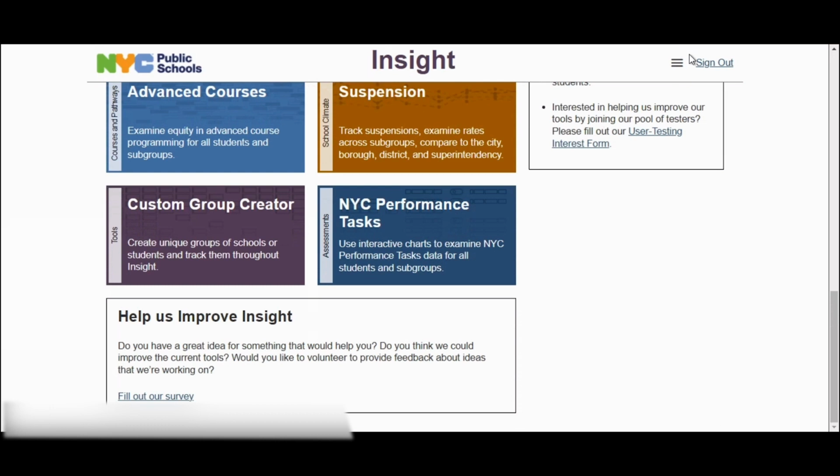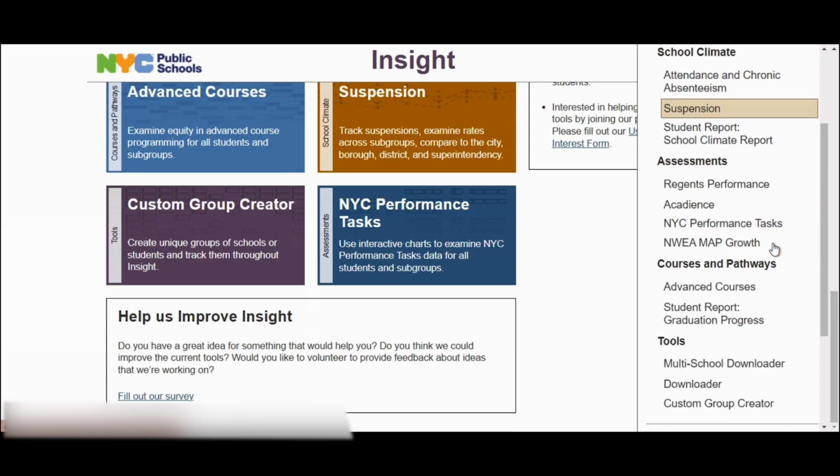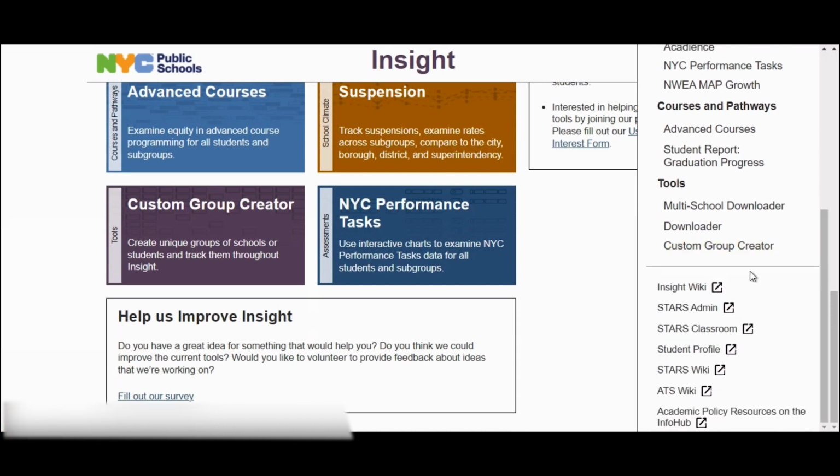The final way to get around Insight is via the hamburger menu. Accessible in the top right corner and denoted by 3 horizontal lines, you'll find this button on every page, and from here you can navigate to every feature within the application, as well as links to a few external sites and resources related or connected to Insight.